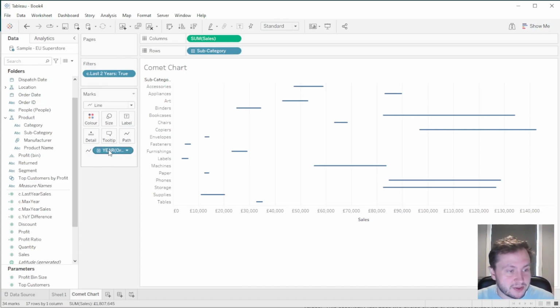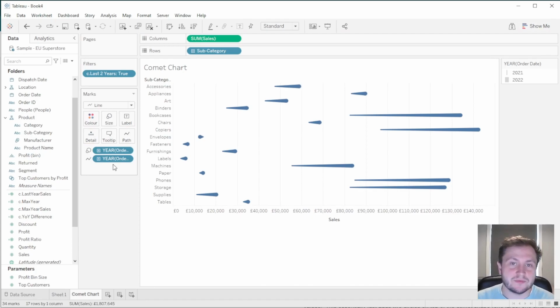Next, we're going to take our year of order date, we're going to hold down Control and drag that onto size, and you can see we've now got our comets. So the larger value has got a greater point, and you can see we've got these tails going between them. So they look like comets flying through the air, showing our different values and the difference year on year. So you can see if it's got a longer tail, then it's had a greater improvement year on year. And we have got one that's going backwards, so we can see that the larger point is earlier, or at the start of that comet, so it's going backwards.